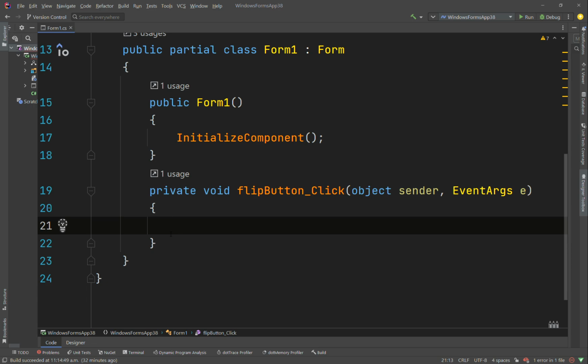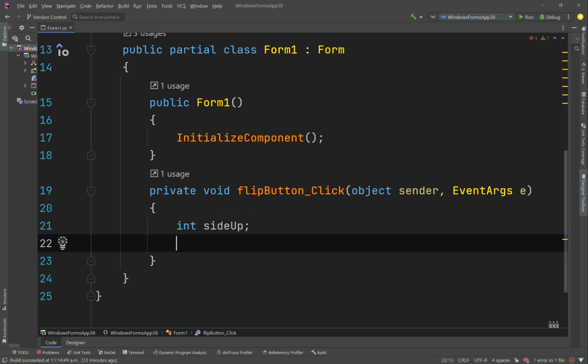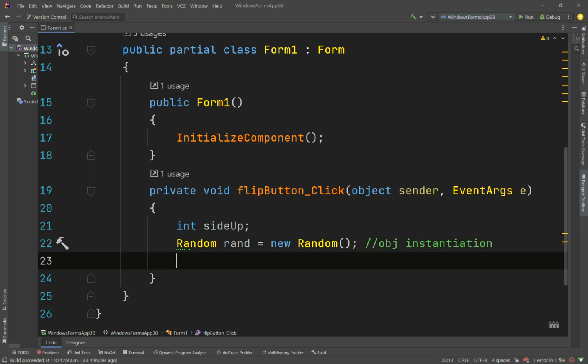So let's have a local int. We have an int side up. So here we'll create a random object. Random rand points to a new Random. Actually, we're instantiating an object here. Exactly the same as Java.